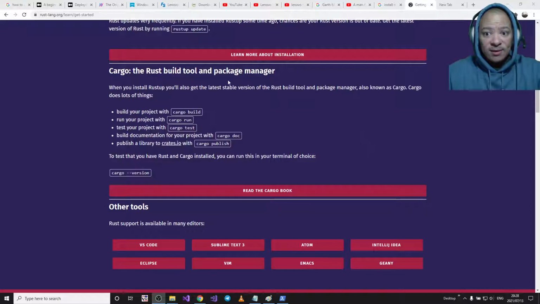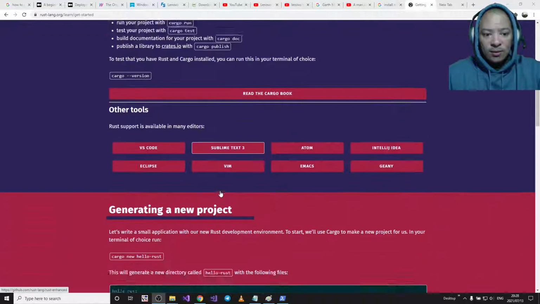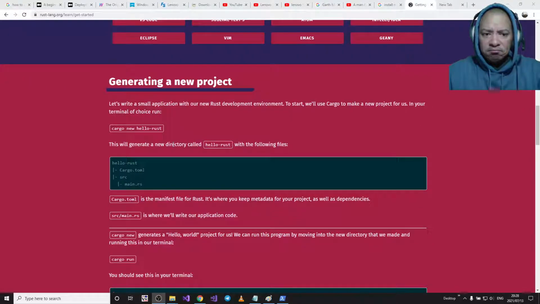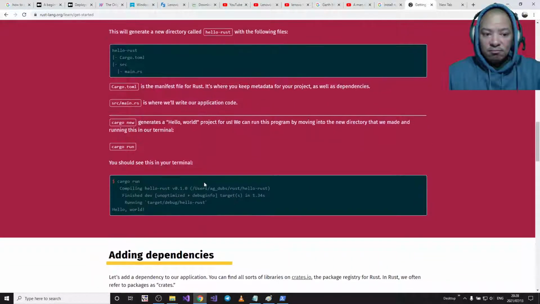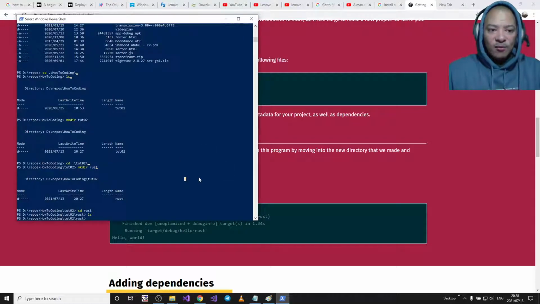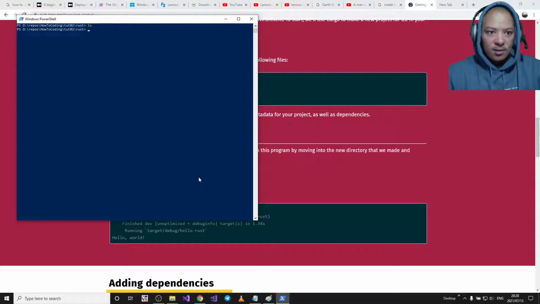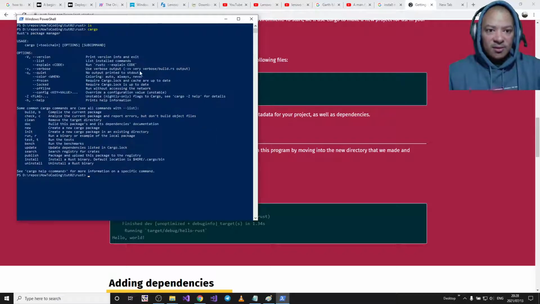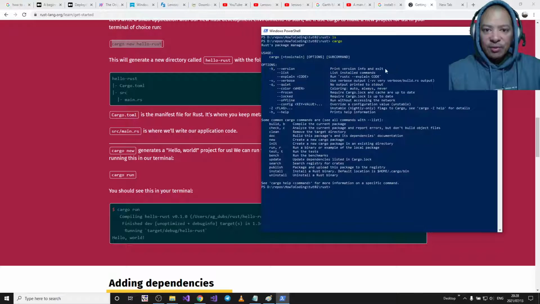I guess one of the first steps we need is to create a project. In my terminal of choice, run cargo new hello Rust. Okay, so it's going to create stuff. Let's see, I have moved into a directory for Rust. Does it find, oh, it does find cargo. Great, so the path has been modified and I've started up this new PowerShell. So let's see what we do.